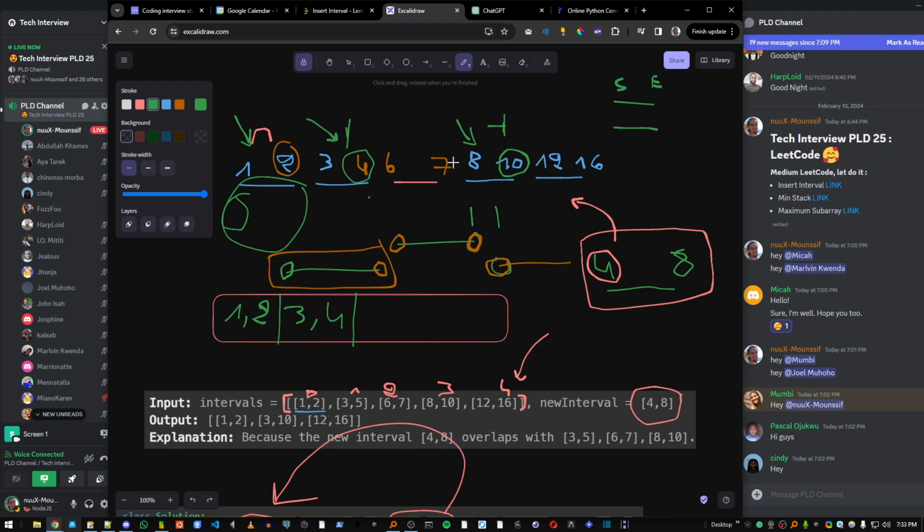Now, after this first check failed, we're gonna compare the end with the start of the element. So we're gonna see, is 7 less than 8? So the end with the start of the element, or the interval that we're comparing with. Because 7 is less than 8, then we're gonna push it here. 6, 7.